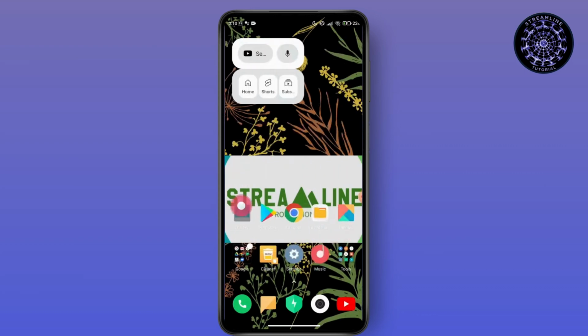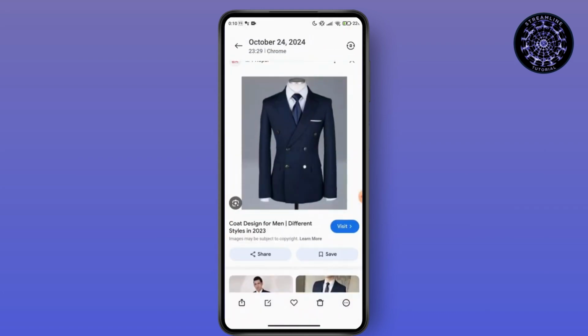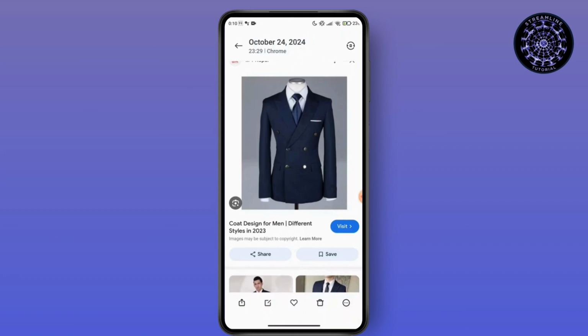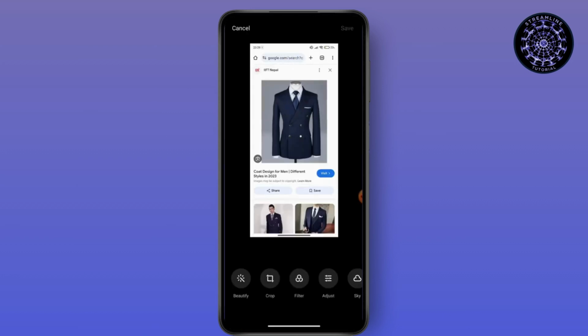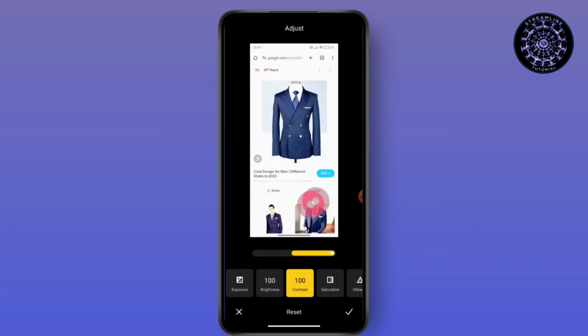First of all, you have to open the gallery and select the photo that you want to edit, like this. And after that, you just have to go for the edit option. And once you are on your gallery edit option here, you can go for the adjustment and you can increase the contrast and brightness here. So here you can see that you can see the hidden text in your photos on your Android.